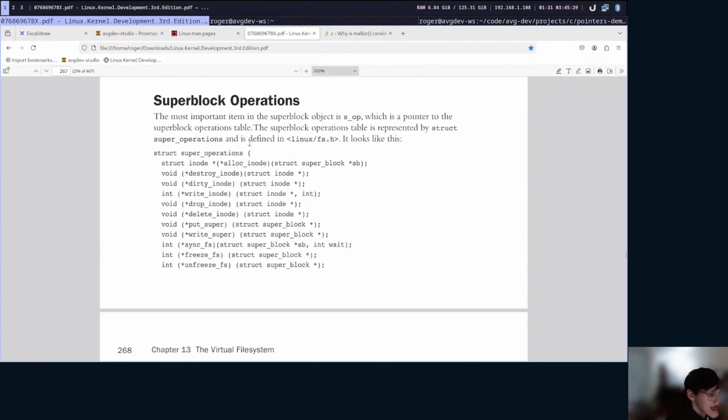Okay. Superblock operations, so s_op, super operations. The most important item in this superblock object is s_op, which is a pointer to the superblock operations table. So this is what the super_operations struct looks like. It's a bunch of function pointers. You see that? We'll have things like alloc_inode, to allocate an inode given the instance of the superblock, right? We'll have destroy_inode, dirty_inode, we'll have write. So we have a bunch of stuff here.